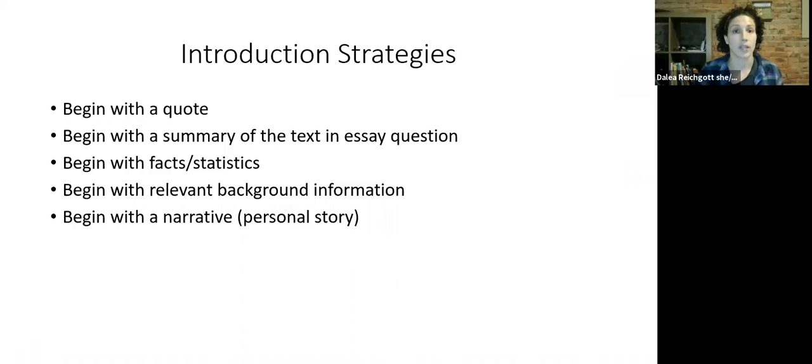Here's another little list with some more strategies: quote, some kind of summary. You can find a fact or statistic somewhere. Make sure that you cite it and you tell us where you got that information, but you can pull in outside information if you feel like it's a good way to introduce your idea.